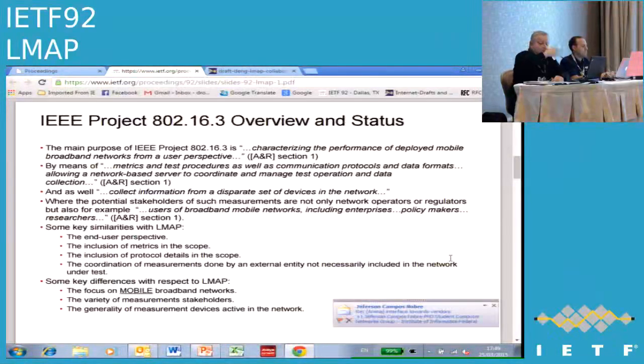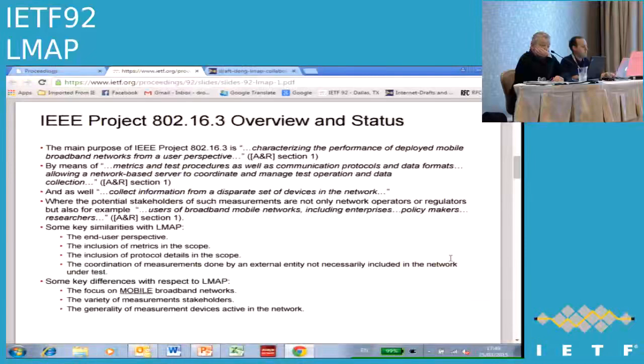What are the potential stakeholders of such measurements? We have identified several stakeholders that are not only network operators or regulators, but even the users of the mobile networks themselves, corporate users that are specific users, and even policymakers, researchers, and others that are detailed in the next slide.